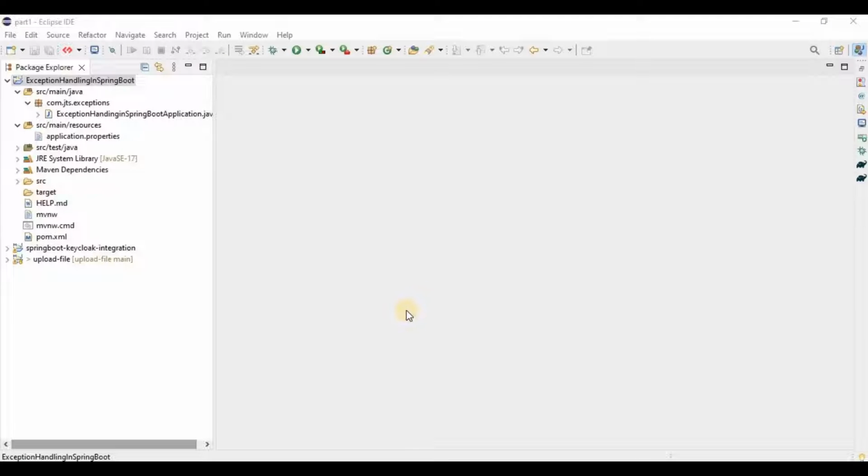Hello everyone. Today I'm going to explain how we are going to handle exceptions in Spring Boot. What are the approaches? For example, if we are going to write any kind of APIs, we need to handle those exceptions. What is basically the structure for creating controllers, the service layer and the DAO layer?